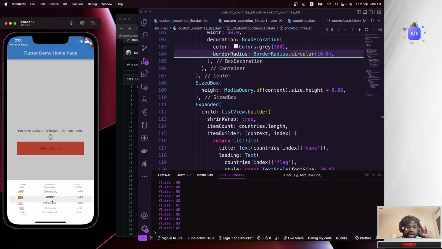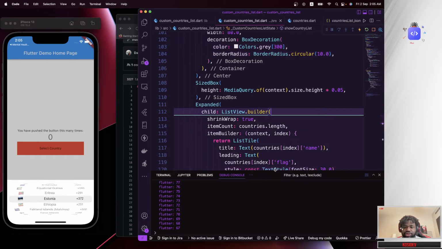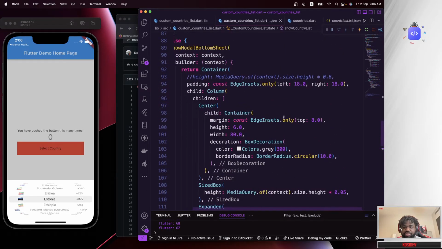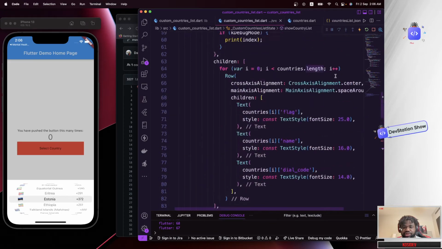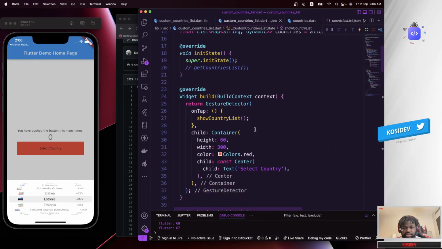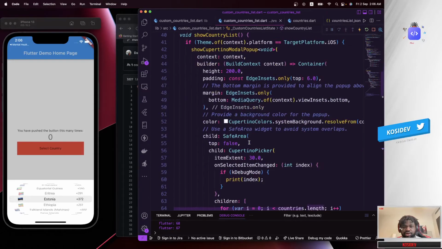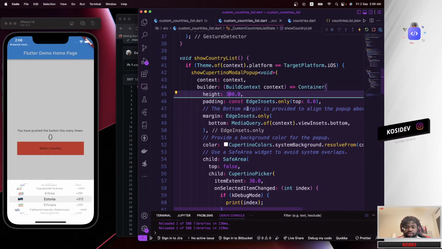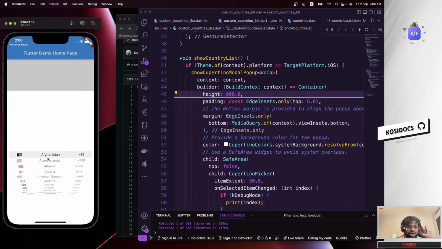That's looking nice. So I think there are some other changes we would like to make here. First, being able to increase the height of this modal. So show country list. Okay, this is for show Cupertino modal. Let's see if we can actually increase the height to 300. Let's try something bigger. So let's say 600. I could see that going up.